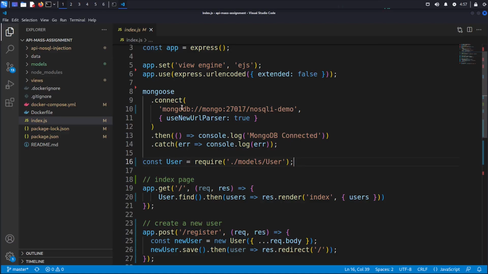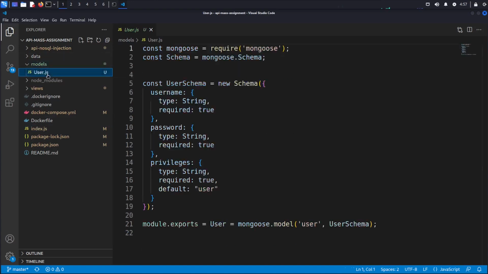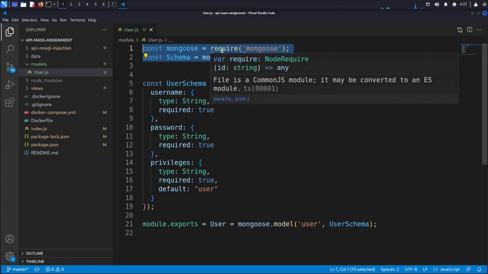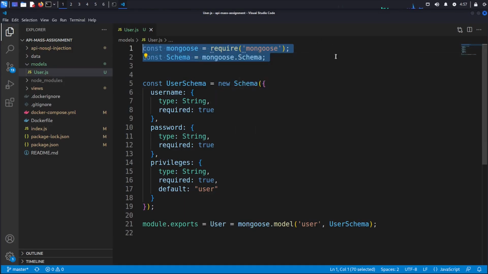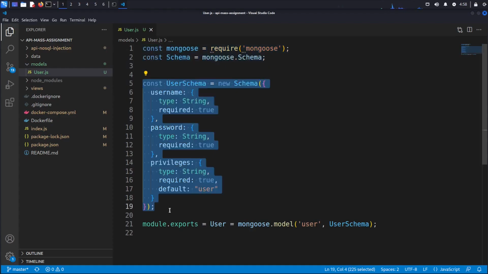In fact, let's take a quick look at user.js. So if we come into models and user.js, we have our first two lines. So these two lines import the Mongoose library and create a new instance of the schema class that's provided by Mongoose. And as we now know, the schema class is used to define the structure and validation rules for data that we're going to store. This next section is our user schema.